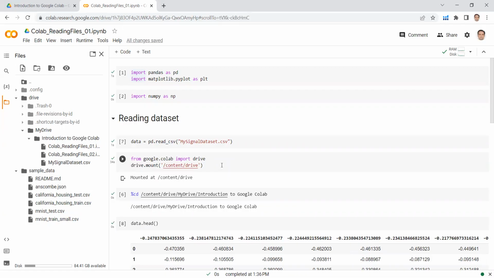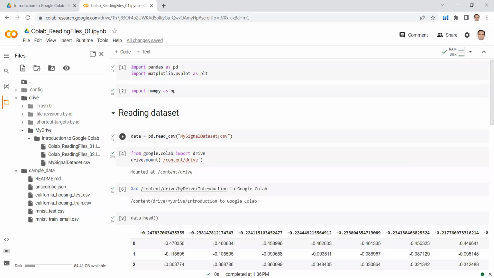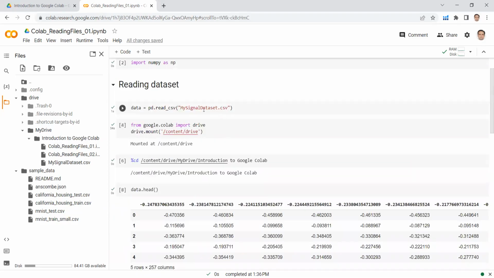What are the most important things: how to add the cell, how to add the code cell, how to add the text cell, and most importantly, how to run the dataset in our Colab environment by mounting the drive and by setting the path.